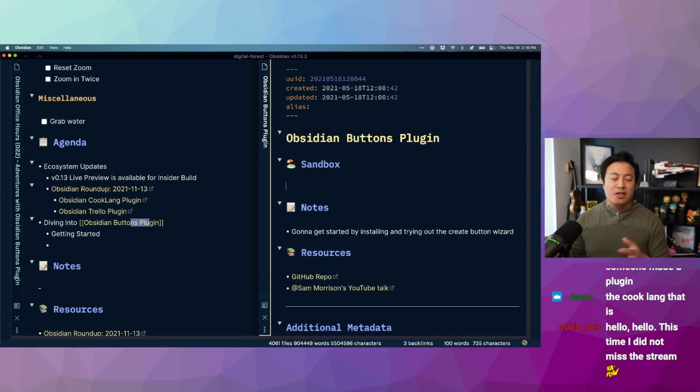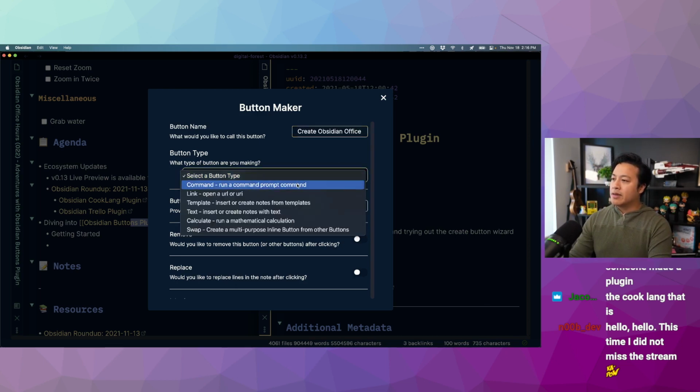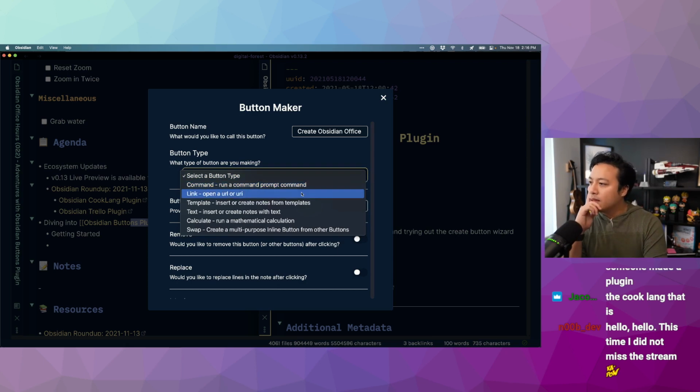We're taking a look right now at Obsidian Buttons, and we're going to see how we get started with that. So the button maker here, what do we want to call this button? My awesome button. Well, let's say create Obsidian Office Hour page. That's what we're going to want to do. What kind of button am I making? Am I running a command prompt? A URL? Oh, okay. Templates, text, insert, create text.